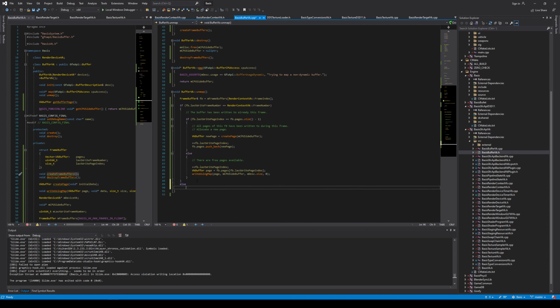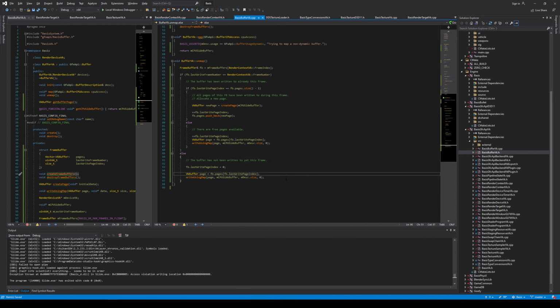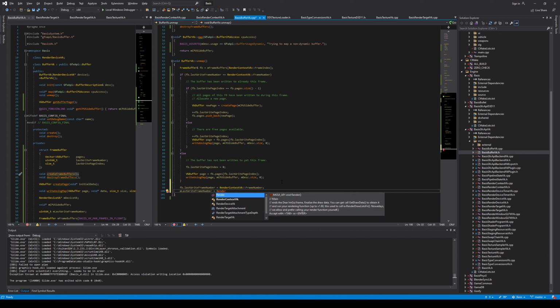All right, and then in the else case, we have that the buffer has not been written to yet this frame. And in that case, we can simply reset the last write page index to 0 and indeed write to that page. So we just take this and write to it. And then we need to do the last write frame number, which is now, after we have written these things, the frame number. And also this buffer's last write frame number is also the same. So frame number, like this.